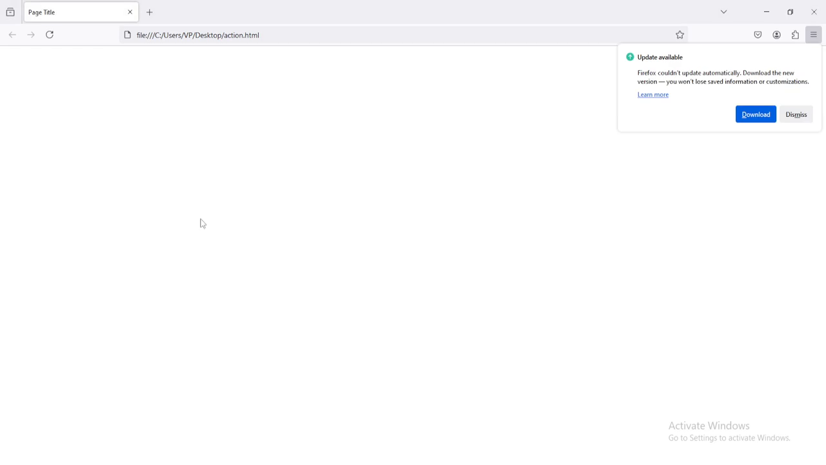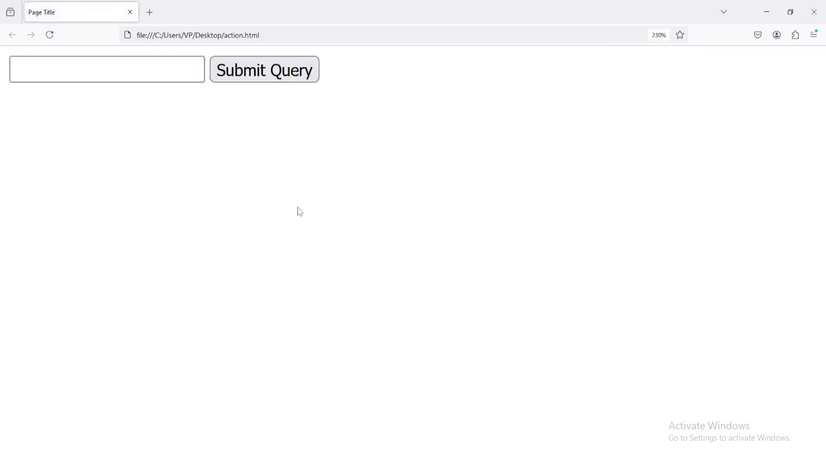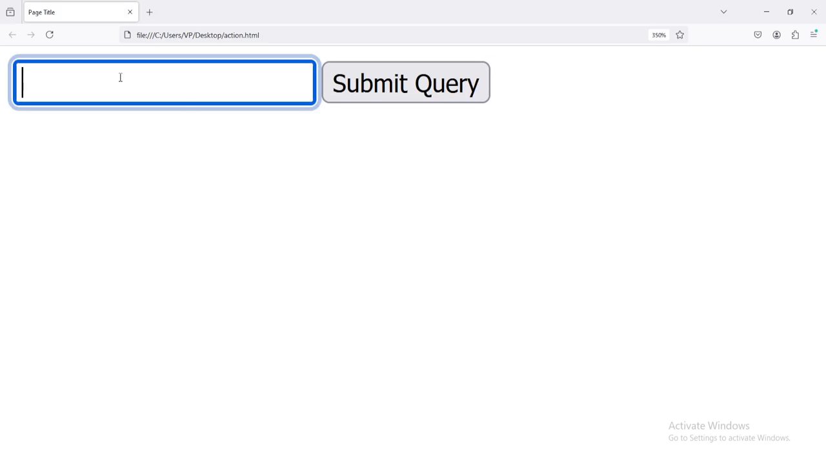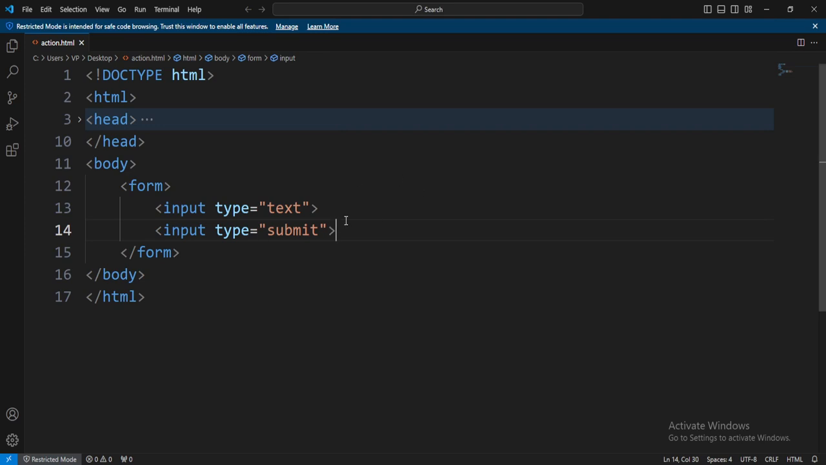So let's reload our document so you can see what is going on. As you can see, when we reload it, we have an input type of text and an input type of submit. So when we click this, it's going to direct us somewhere, right? But right now, when we click it, it's not directing us anywhere. So let's say we now want this submit button to direct us to the place where we have our script file.